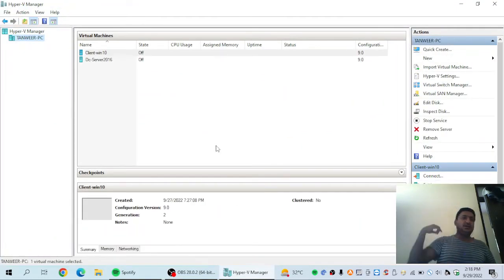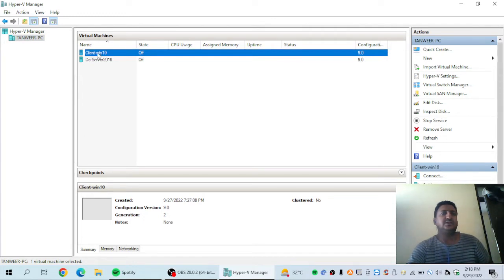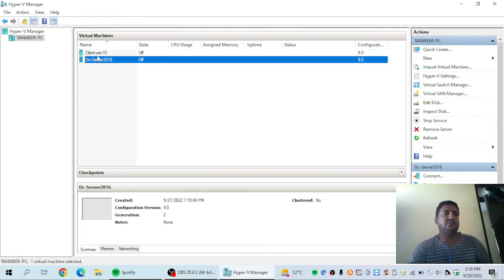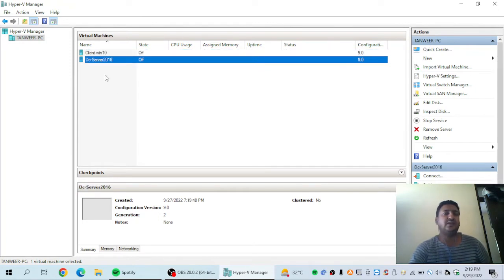Here you will find I already have two virtual machines created, listed here. On one I have installed a Windows 10 client machine, and on another one Windows Server 2016 is installed. So for demonstration, I will show you how you can create a virtual machine in Hyper-V.